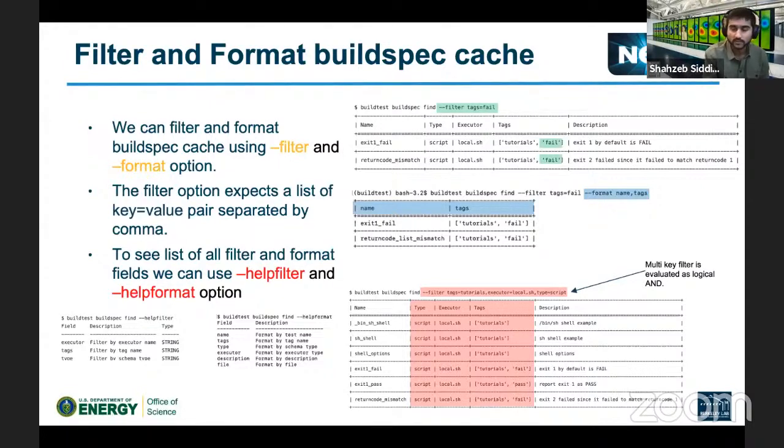In this example on the bottom, you can filter, let's say, by tests with tags that are tutorial, an executor that uses local.sh, and using the script schema. And it will do a logical AND filter. And if you want to know the different filter and format options, you can use help filter and help format.